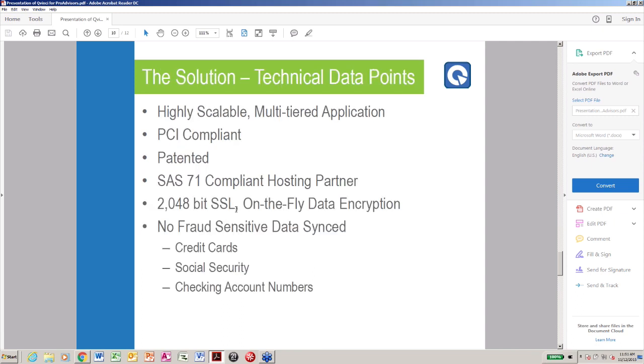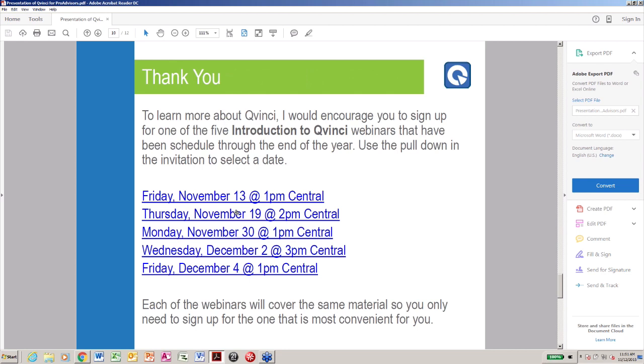A couple of things about security. It's highly scalable. We're fully PCI compliant. It's patented. We're SAS 70 and SSAE 16, SOC 1 compliant. And we don't sync any fraud-sensitive type data. This is really important. We don't take credit card data. We don't take Social Security numbers, employee data, checking account numbers. We're syncing and reporting on reporting data. So breaching any of your clients' confidential information is just not part of what we do. We only take high-end summary-type data.